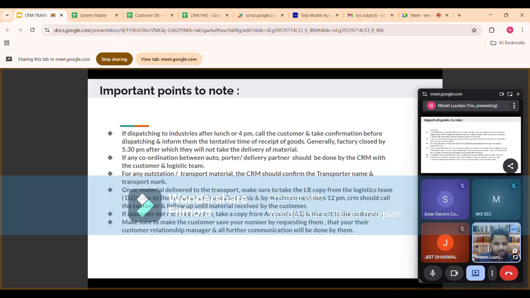So once the material is delivered to the transport, make sure to take the LR copy from the logistic team. The CRM will be responsible for this, and share it to the customer on an immediate basis, or maximum by next day 12 p.m. So CRM should call the customer and follow up with the customers, whether it is Bangalore or outside Bangalore, until they have received the material. Even if the material is being delayed for 3 to 4 days, it is the CRM's job to take the confirmation. Generally, it takes 1 day to go anywhere near or outside in South India.